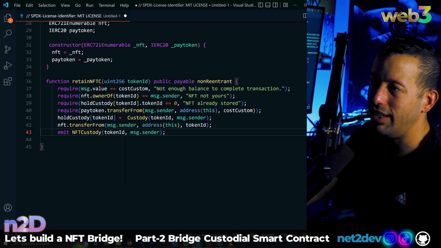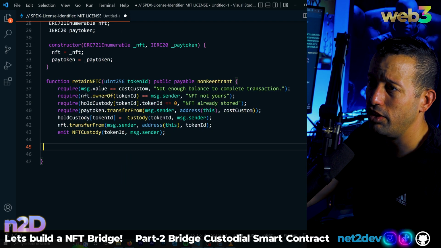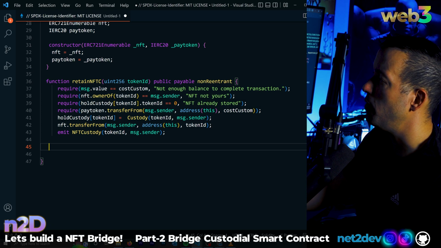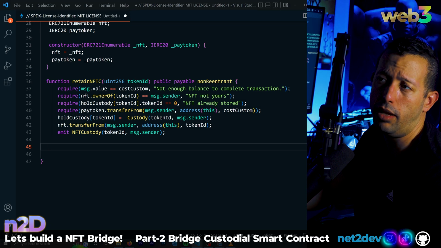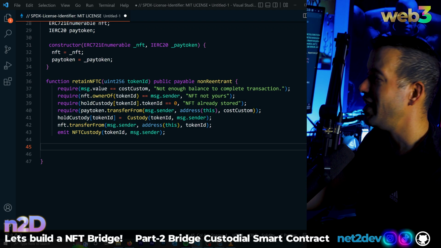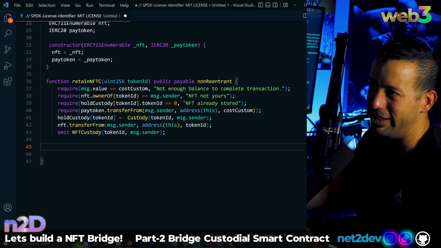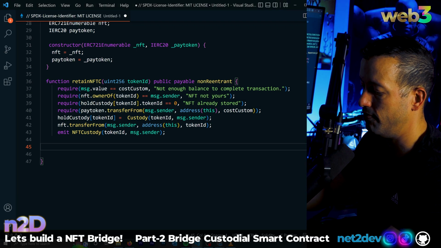Okay, let's do the same thing. And we're almost done with the custody smart contract. Okay, let's do the same thing. But in this case, we're going to use the native crypto for payment instead of the custom ERC20 token. I am going to paste the complete function because it's literally the same. There's only one thing that changes.